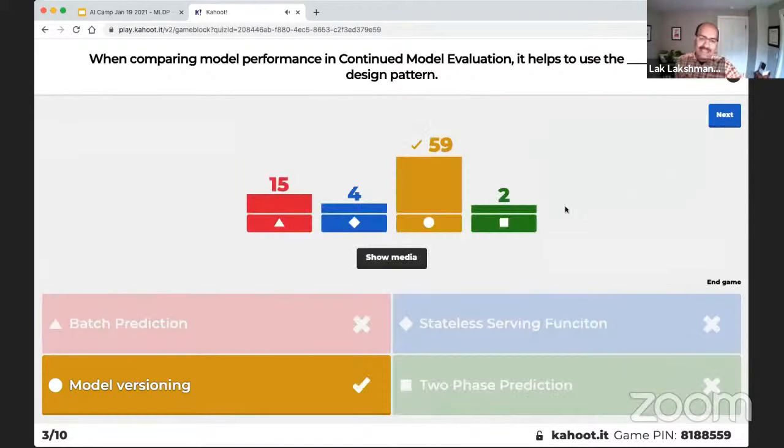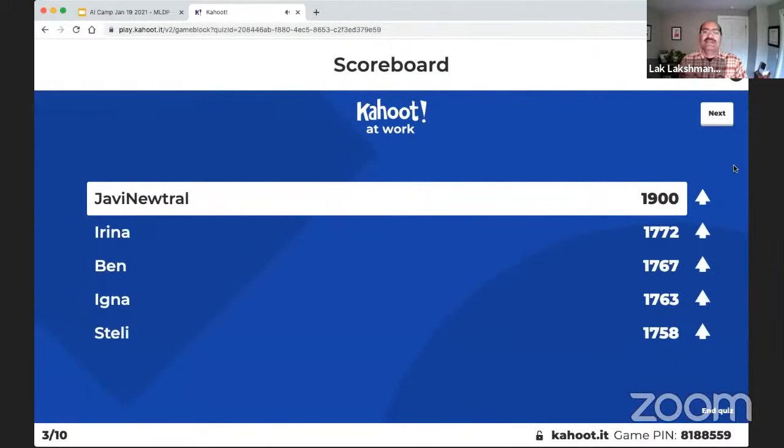All right. 59 of you got this right. About 15 thought it was batch prediction. The key thing is that if you're going to be doing continued model evaluation, you have to do this model evaluation as the data are coming in. So it has to be real time. So you can't wait to collect the data and then go ahead and compare models. You have to compare them as the data is coming in. So that basically, okay, now we have a new leader.